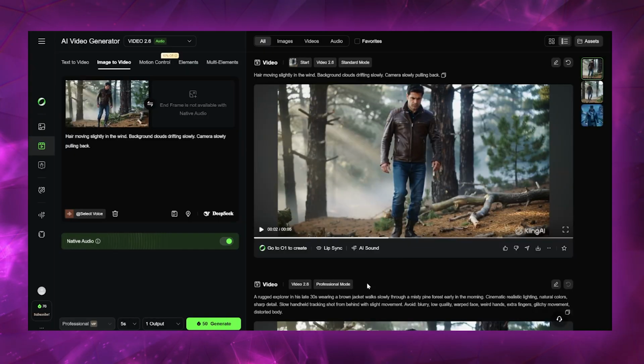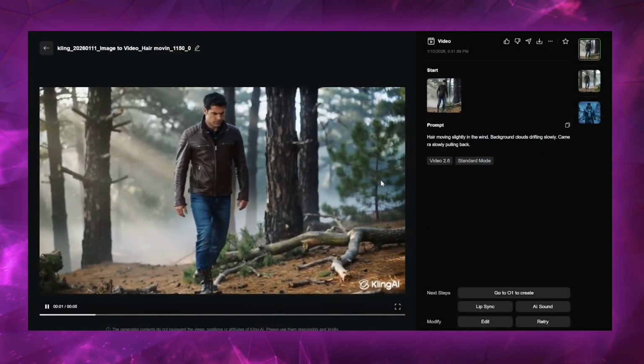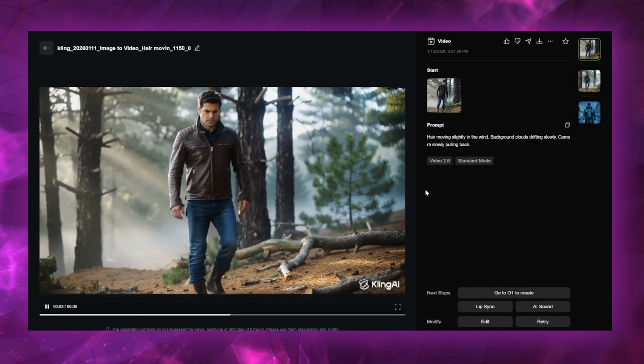Now, image to video. This is where you get quick wins. Switching to image to video, the photo is dropped in. Now, I'm not redefining the whole subject. I'm only describing movement and camera. For example, hair moving slightly in the wind, background clouds drifting slowly, camera slowly pulling back, nothing else, and you get a subtle motion that feels alive without being distracting. That's what you want most of the time.